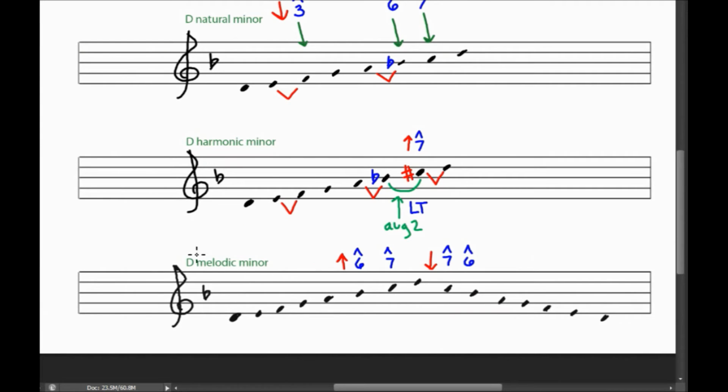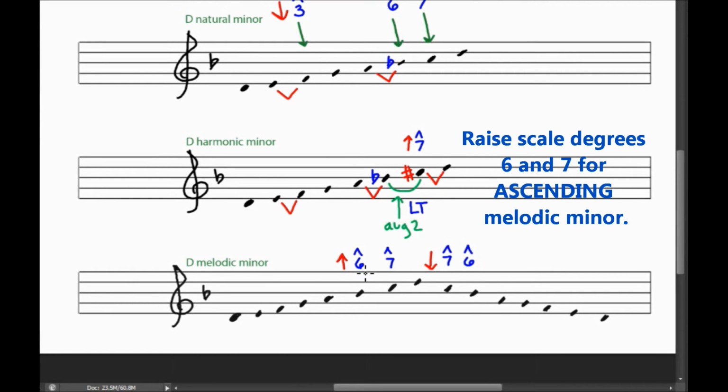Now let's take a look at the D melodic minor scale. This scale is even more unique because it has different notes ascending than it does descending. So first let's deal with the ascending alteration. From our natural minor scale, we're going to make two changes. We're going to raise the 6th scale degree and the 7th scale degree. So for D minor, that means we have to raise the B flat to a B natural, and we have to raise the C to a C sharp.